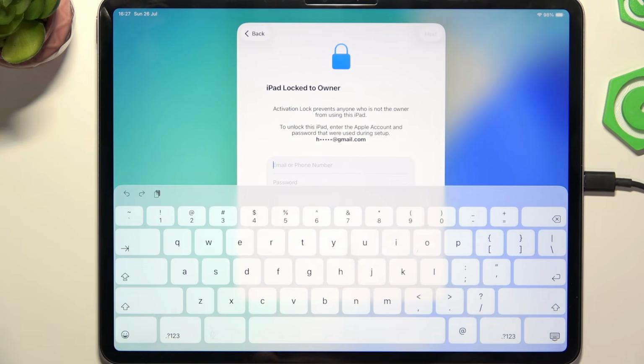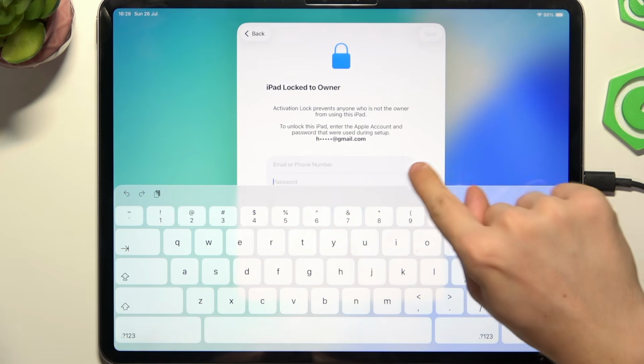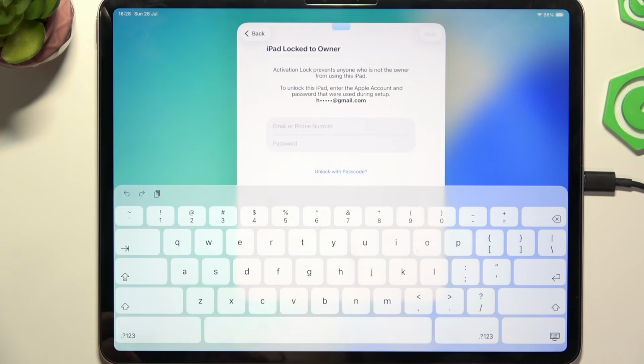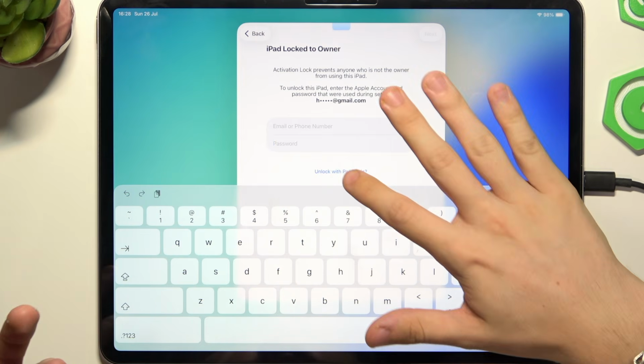And to unlock this iPad, to continue through the setup, I would need to enter my email account or a phone number associated with the Apple account that was signed in previously here, and the password, or I can click on unlock with passcode. So feel free to choose whichever one you'd like.